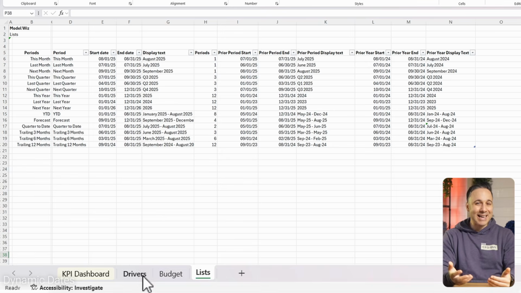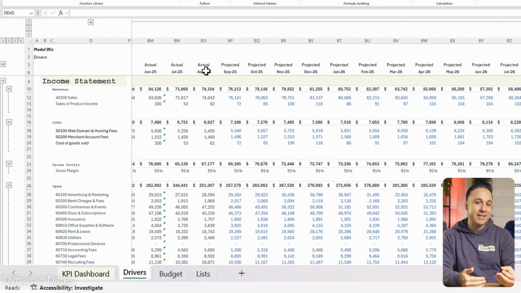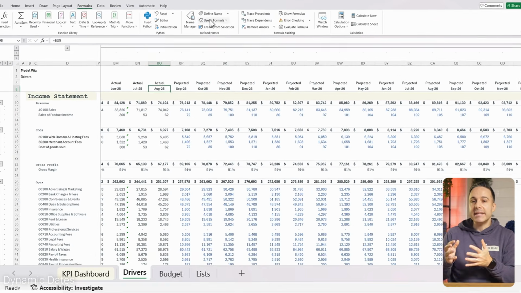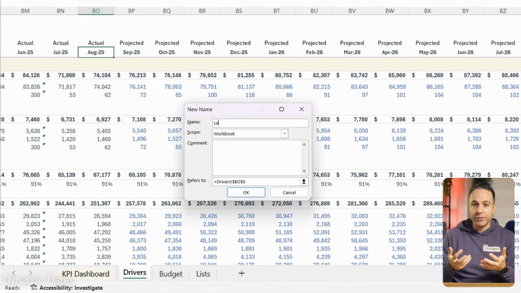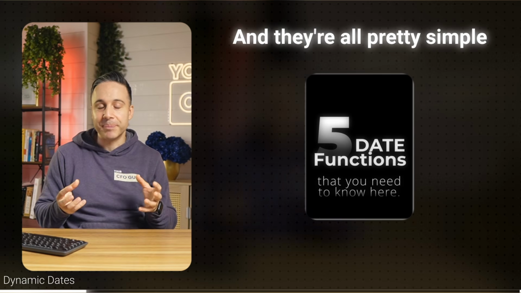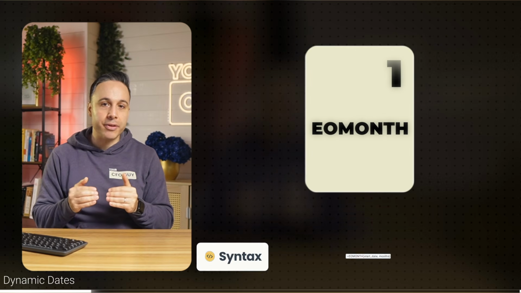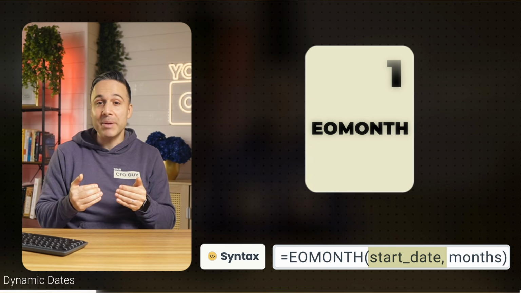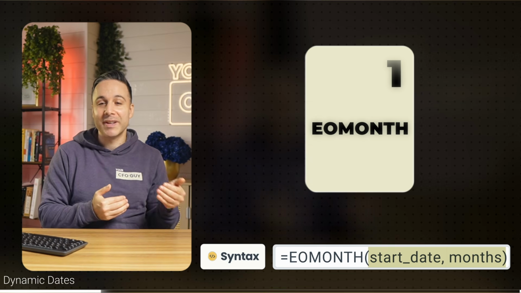Now, my forecast has a latest month of actuals. This is the last reconcile period from my accounting software. To make this easy, I'm going to create a named range for it so I can reference it more easily in the future. Next, the date functions. There really are only 5 that you need to know here, and they're all pretty simple. The first is EOMONTH. Give it a date, tell it how many months forward or back you want to go, and it does the rest.